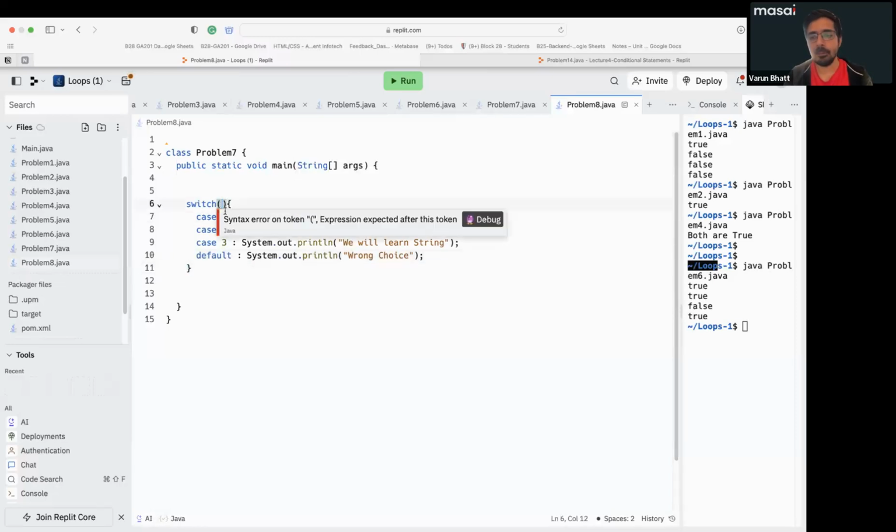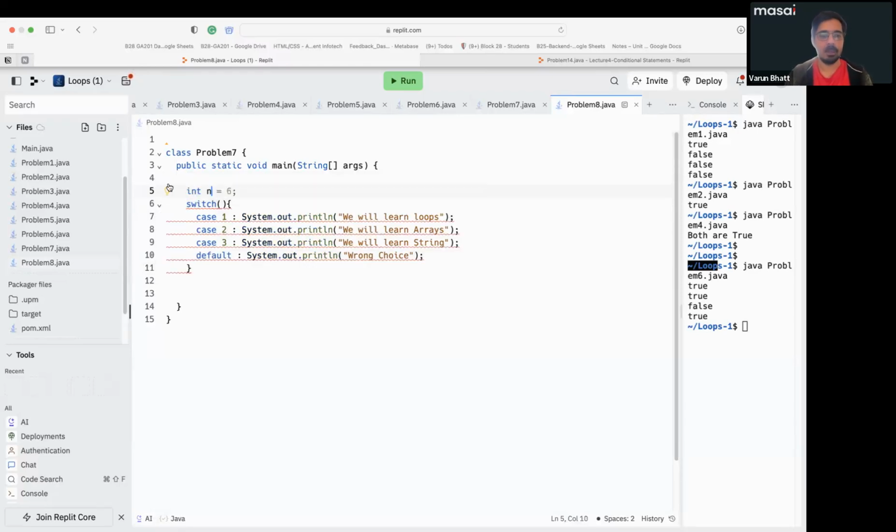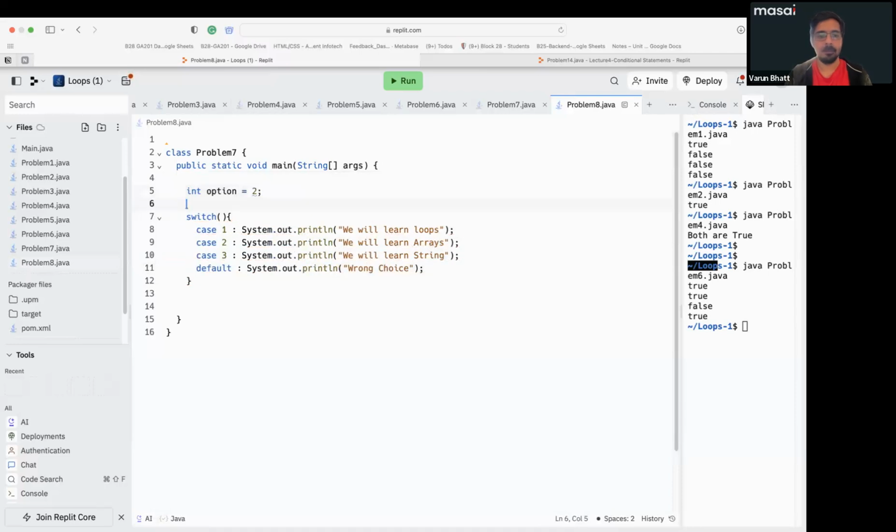Now here I need to give the option. So which option do I want to execute? Suppose I create this variable named option. Suppose I want to learn arrays. So I will pick this one and put the option here. So जो भी आपकी choice है, you need to put here. When switch sees that okay, the option value is true, then it will directly go to this place and execute this thing. Okay. Now let's see whether it is giving me that kind of output or not.